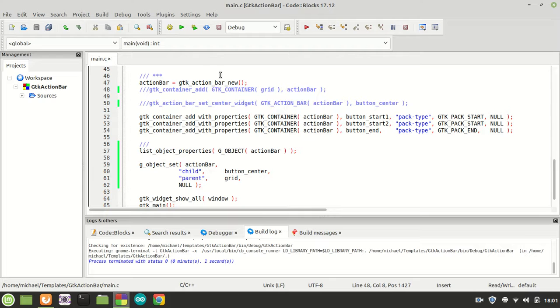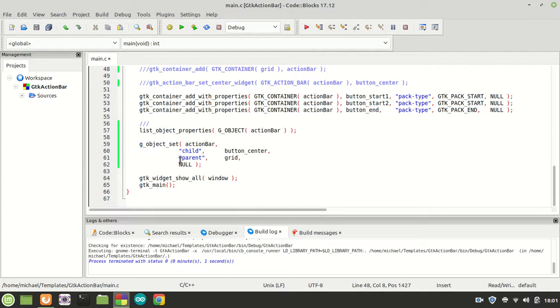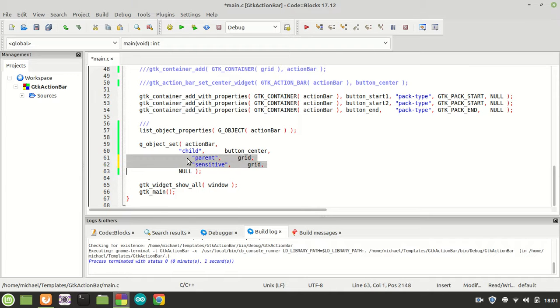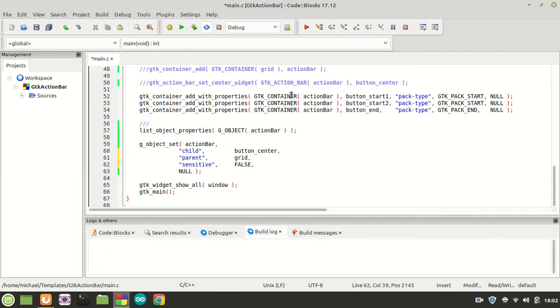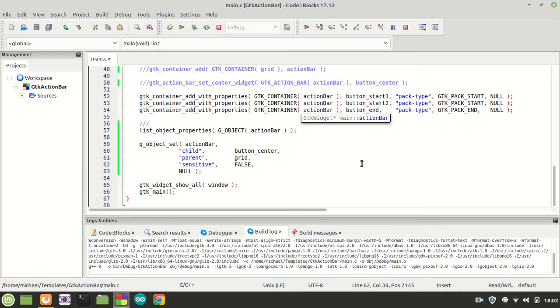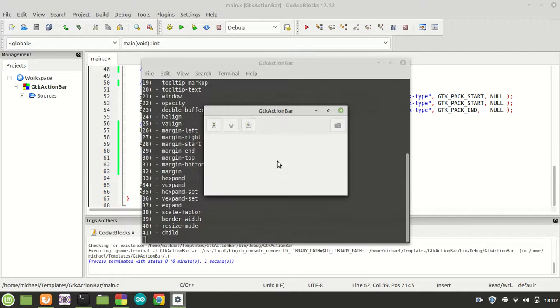There are a lot of other things which you can use. I know, let's say sensitive, for example. Let me clean the code a little bit. Set it to false, and now we cannot click. I think we cannot click the buttons anymore because we set the sensitivity of the action bar to false, which means basically we disable it.